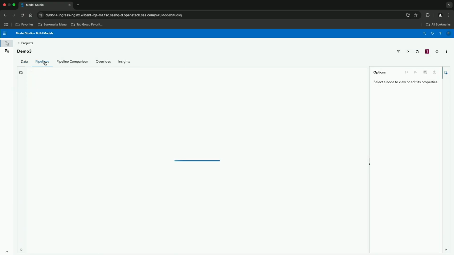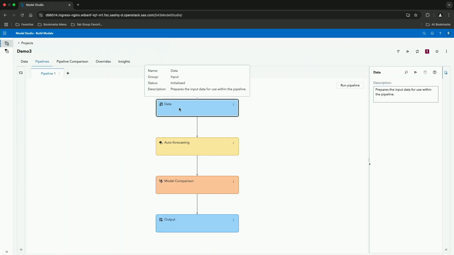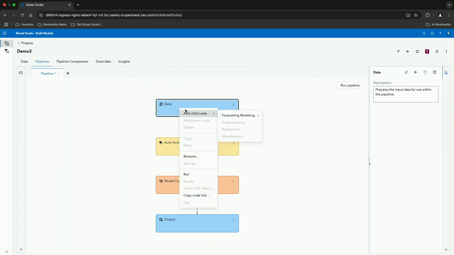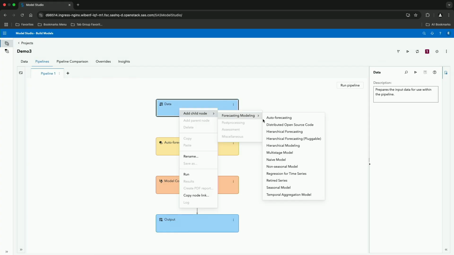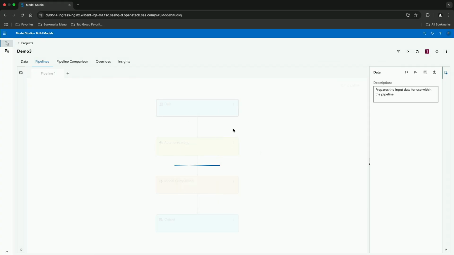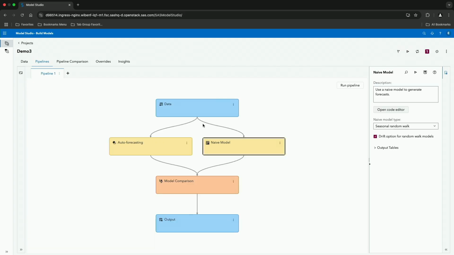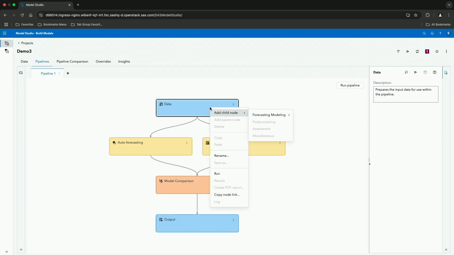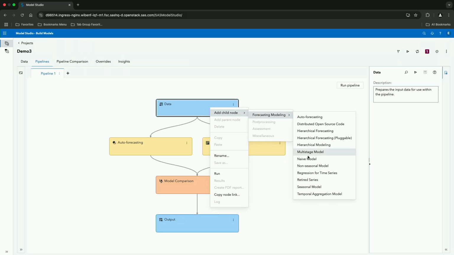I will now go over the pipelines tab. From here, we have our data node, which I'm going to right-click, go to add child forecast modeling, and add a naive model. And then I'm also going to right-click the data node, go to add child node, forecast modeling, and add a non-seasonal model.